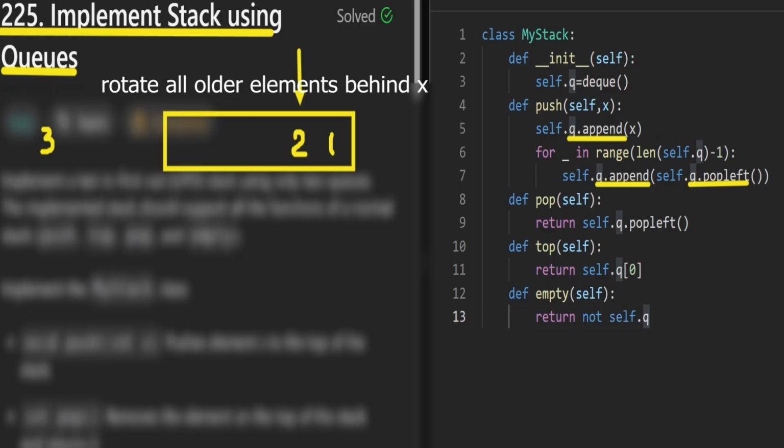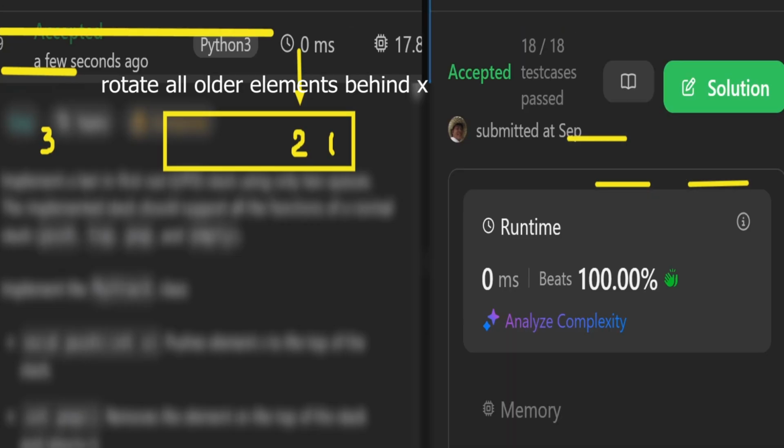See what's happening here? We've taken a queue with its standard operations, append and pop left, and transformed it to behave just like a stack. If we push 1, 2, 3 onto the stack, they come out in the order 3, 2, 1, exactly like a real stack. Okay, let's submit this version. Boom, accepted. Wonderful. That's how we implement stack using just one queue.